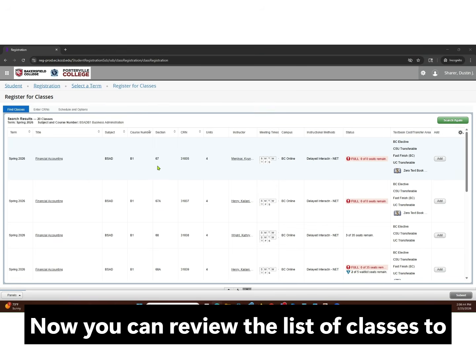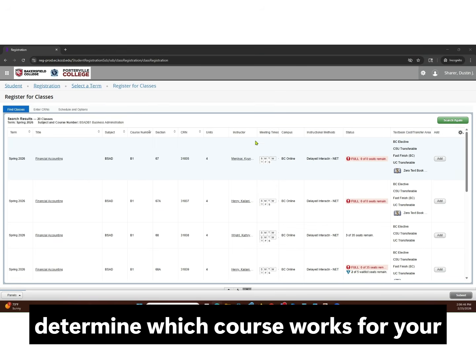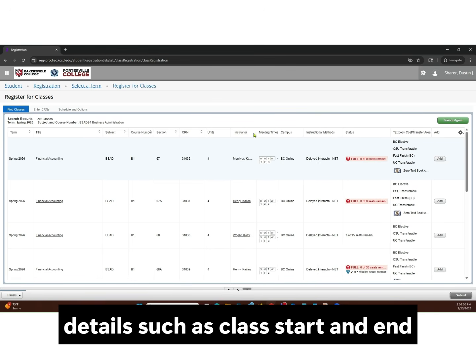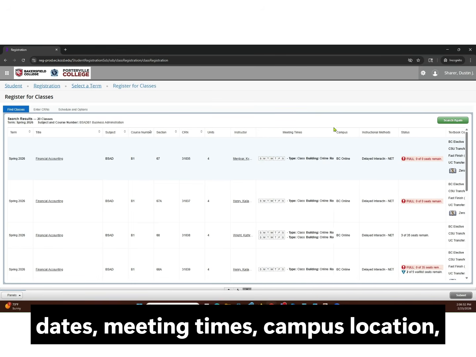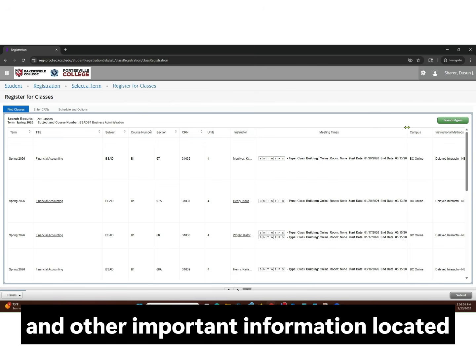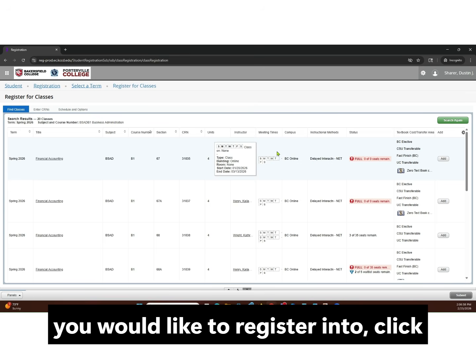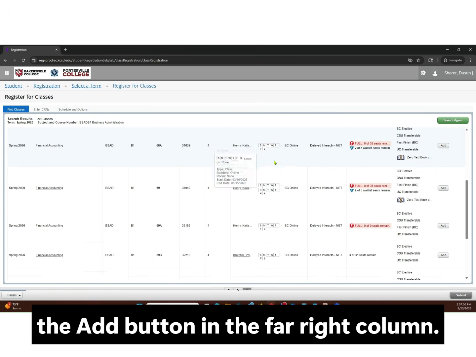Now you can review the list of classes to determine which course works for your schedule. Drag column edges to view details such as class start and end dates, meeting times, campus location, and other important information located in each column. Once you find the class you would like to register into, click the Add button in the far right column.